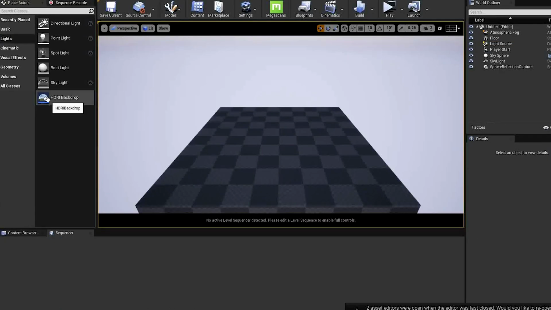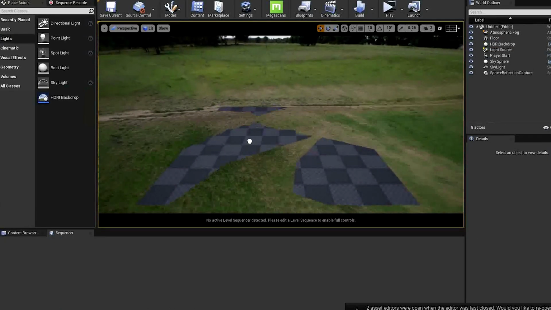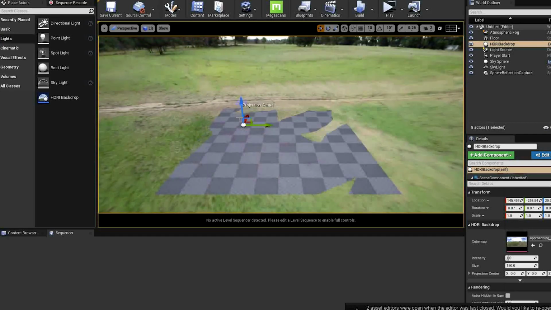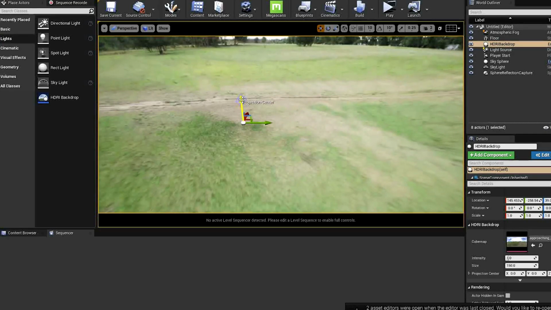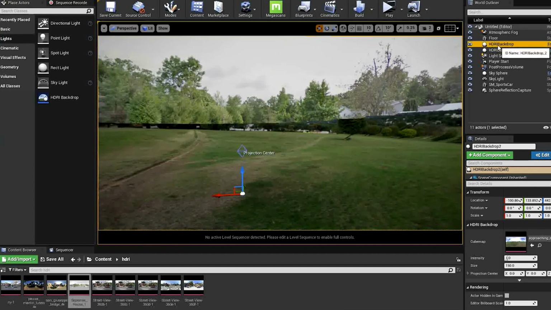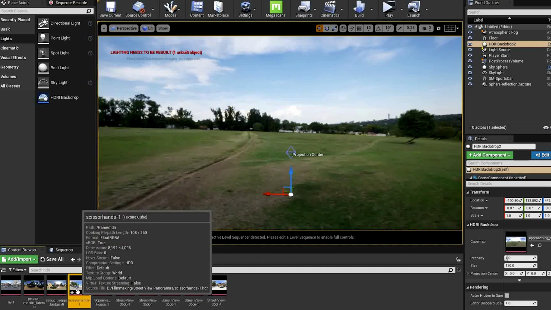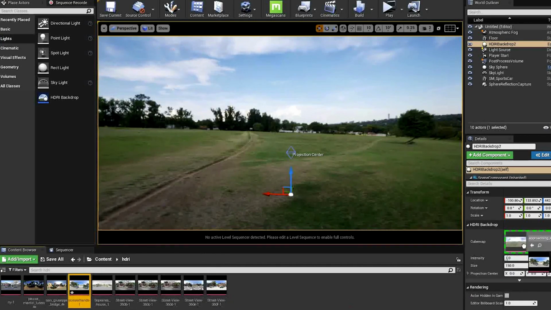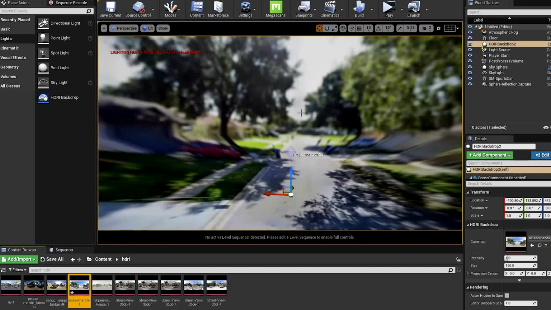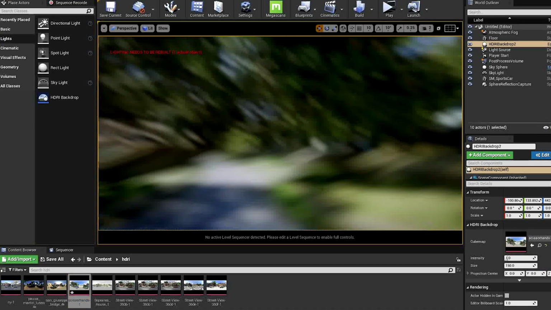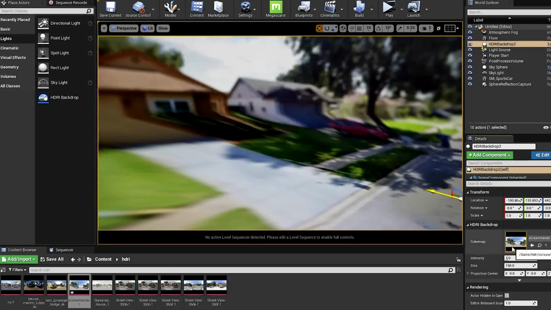In Unreal, drag the HDRI backdrop into your level. This is the basic one that comes with Unreal. Make sure the HDRI backdrop is selected and drag your newly made one onto the cube map. As you can see, it looks really bad. There are a couple more steps we need to do.